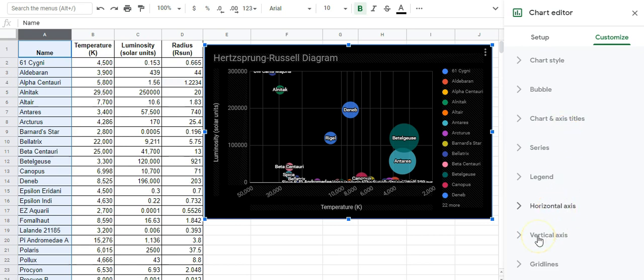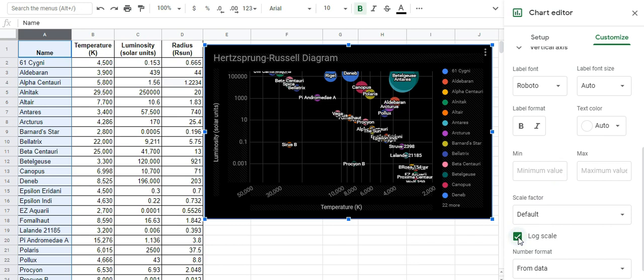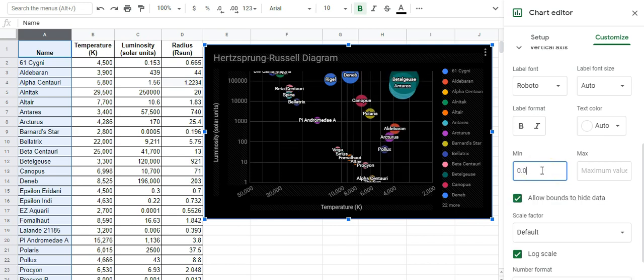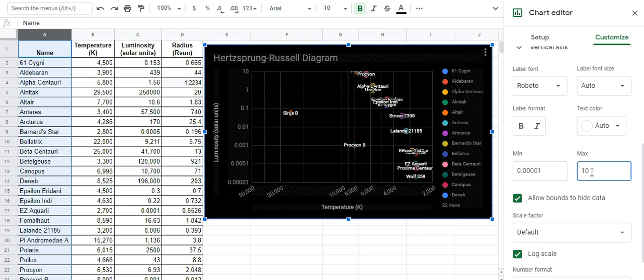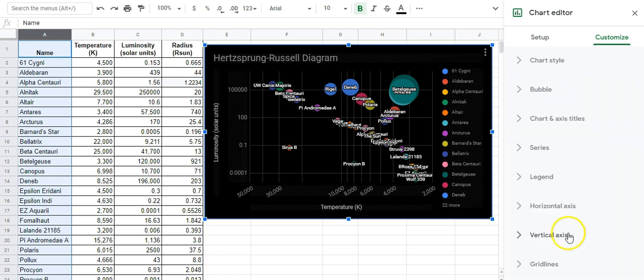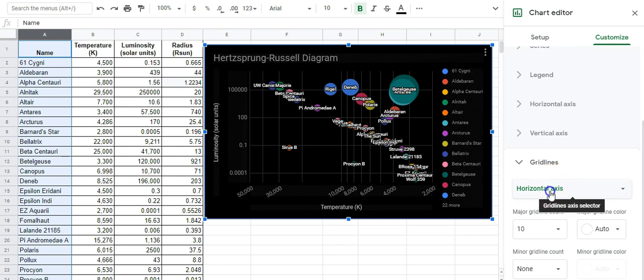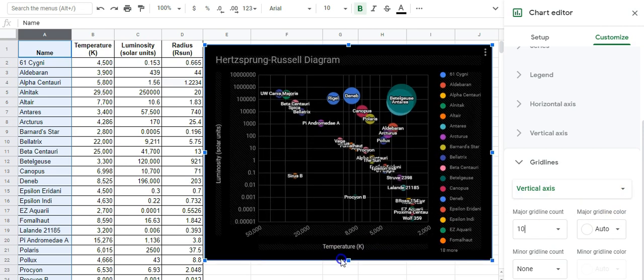After horizontal axis, let's go to vertical axis and do some similar stuff. So again, we want a log scale. And again, I've found that a minimum and a maximum of 10 million seem to work well. And I will go to Gridlines and change to vertical axis and give 10, because you want to be able to see the luminosity of 1 for the sun. Okay, so I might stretch this out a little bit.